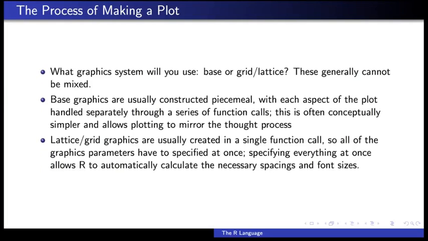The next question you're going to want to ask yourself when making a plot is what graphic system are you going to use? The base graphic system or the grid/lattice system? Generally speaking, you can't mix these two systems, so you're going to have to choose one set of functions over another set of functions. So we're going to talk about the base graphic system first.